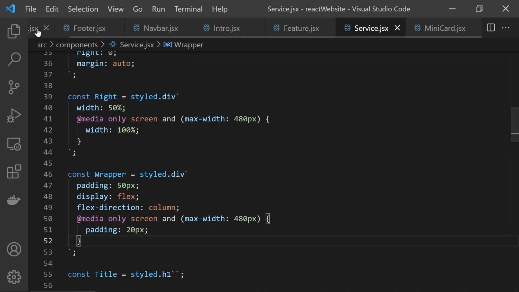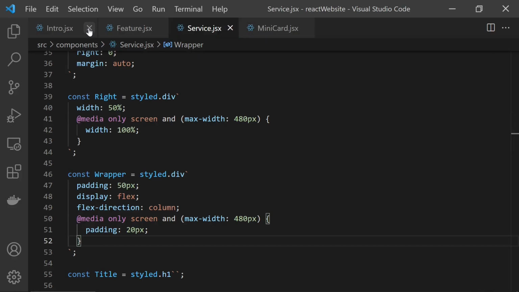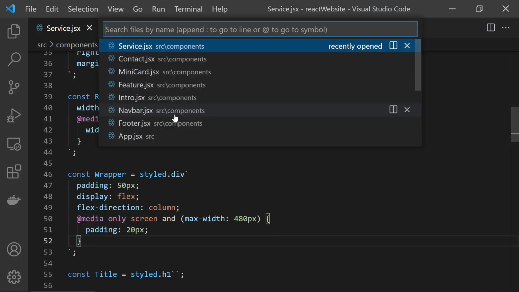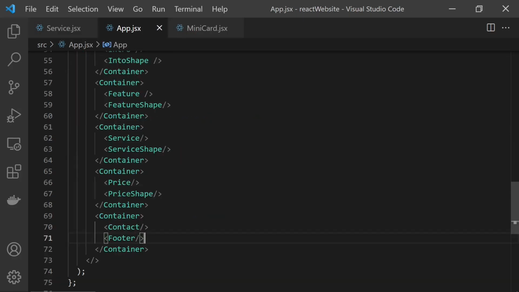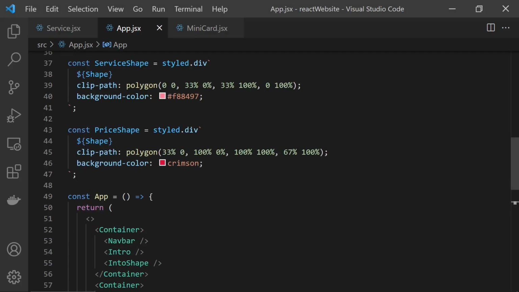So I will go to the app.js. Let's close them for now. And open up our app.js. And here, remember, our service is here. What I'm gonna do is decide whether I'm using desktop or mobile phone. How am I gonna do this?